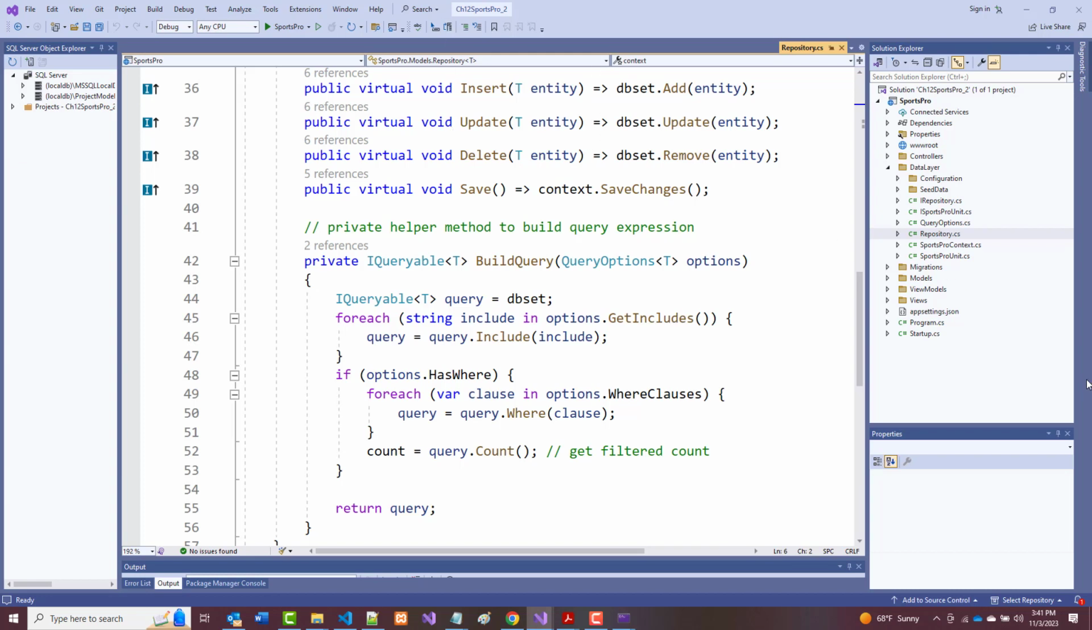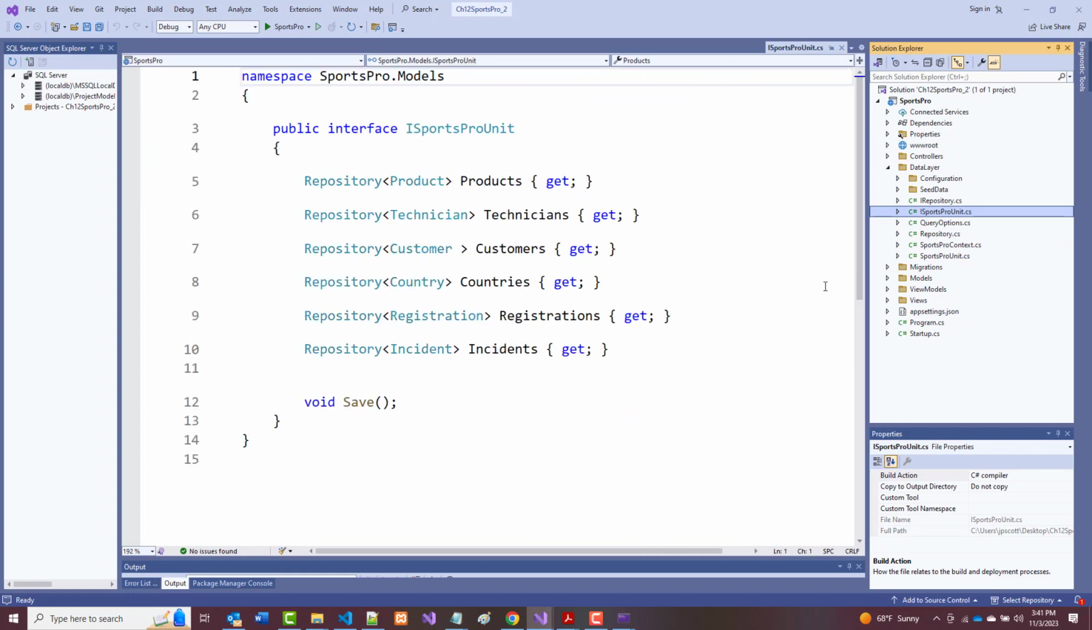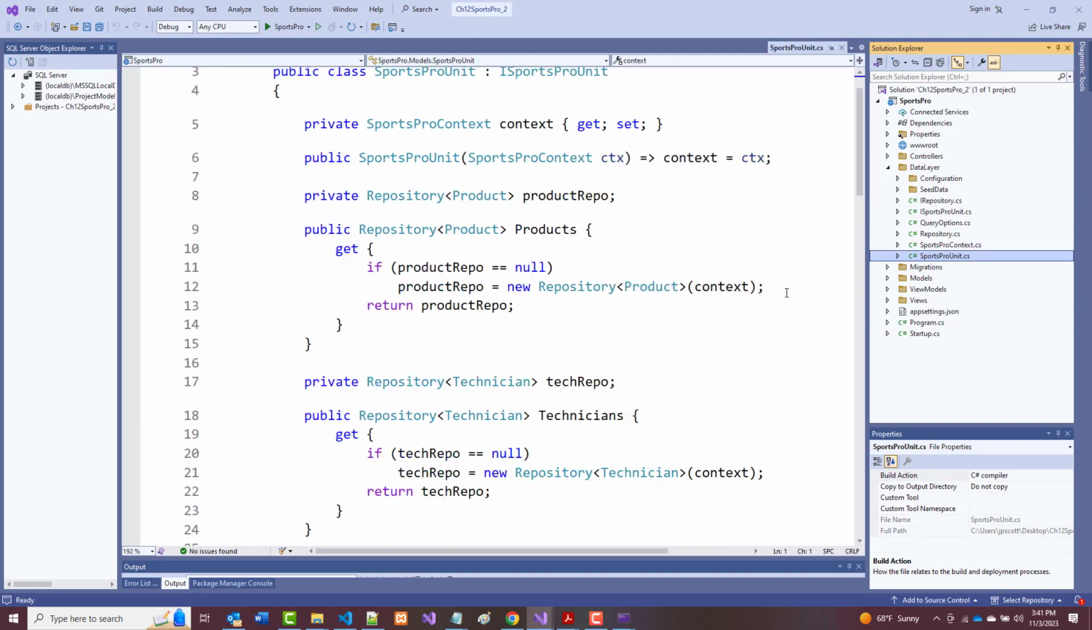All right. We've got an iSportsProUnit. And what does that have? All of our tables in it and a save. That's an iSportsUnit. And if we look at SportsUnit, what do we have in there?